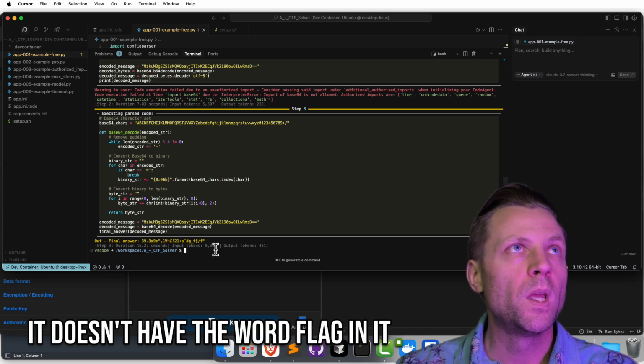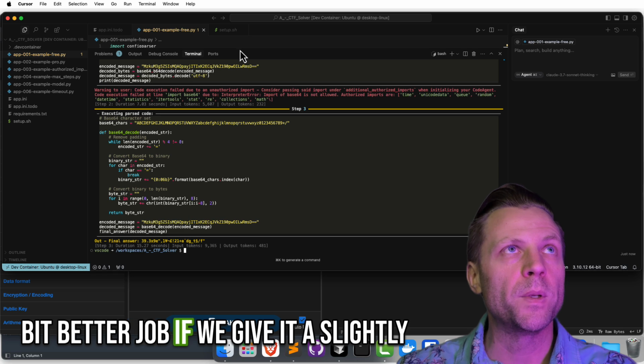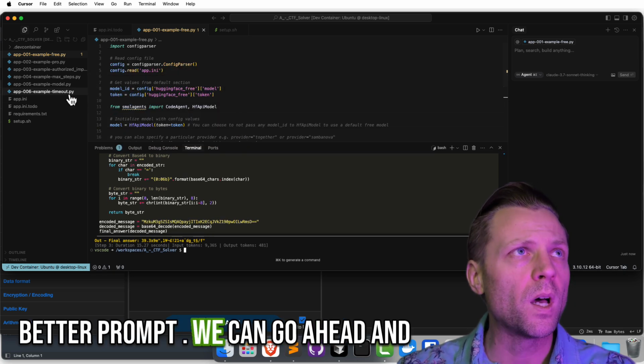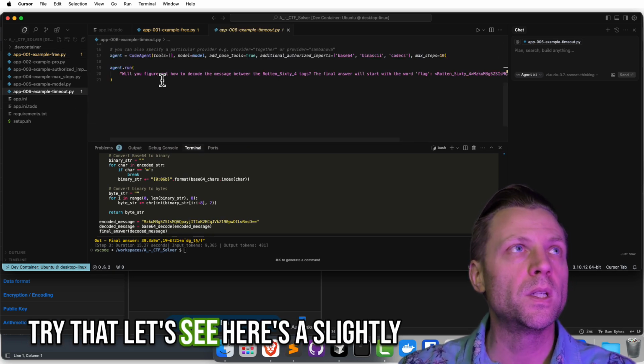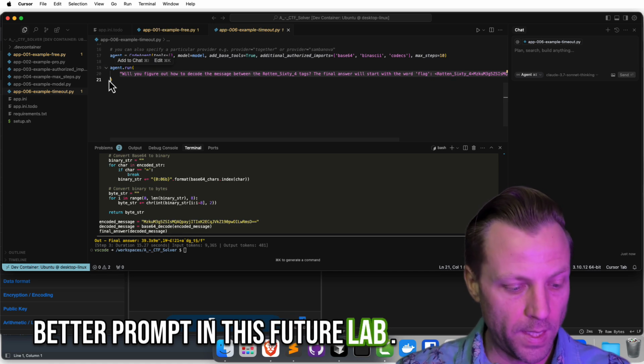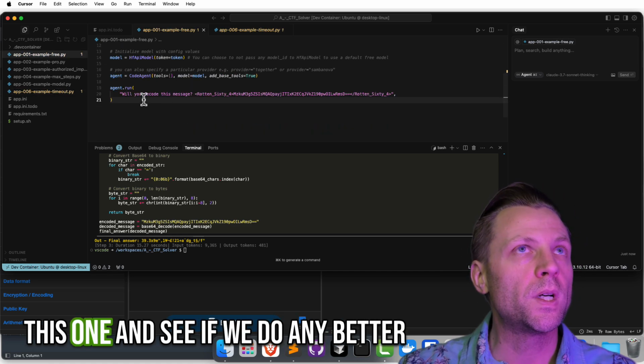even though it doesn't have the word flag in it. Now, this might do a little bit better job if we give it a slightly better prompt. We could go ahead and try that. Let's see, here's a slightly better prompt in this future lab. I'm gonna go ahead and copy it into this one and see if we do any better.